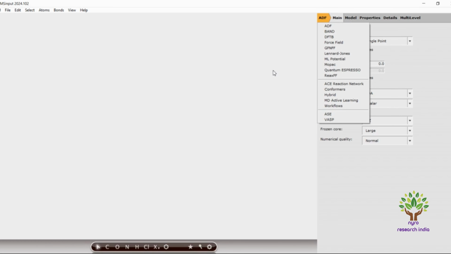Speaking about ADF, ADF is known as Amsterdam Density Functional, especially for molecular DFT calculations, where we can use it for electronic structure property predictions or calculations, transition state search, including the spectral studies and energy decomposition analysis or other bonding analysis. And then followed by ADF, it is the BAND module.